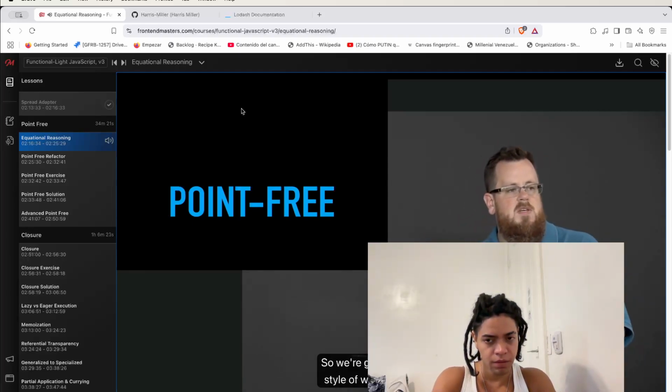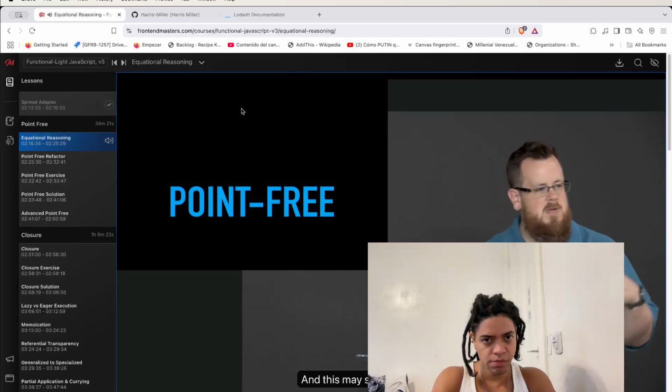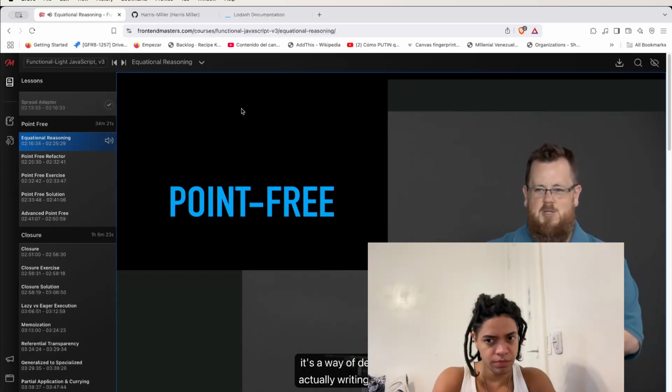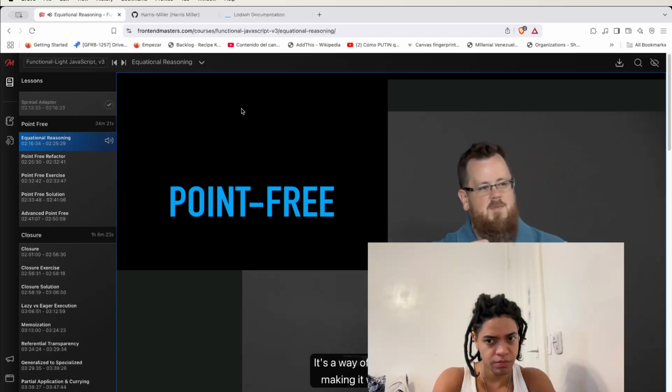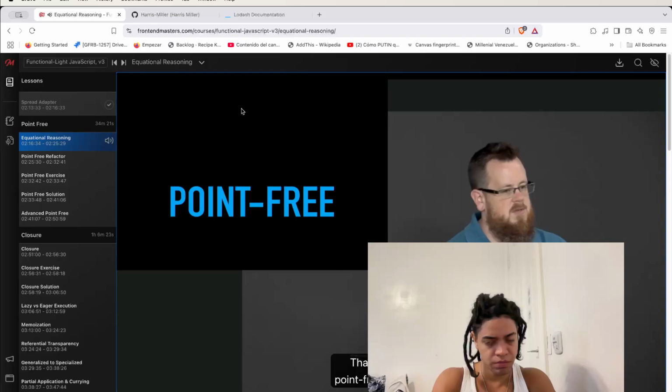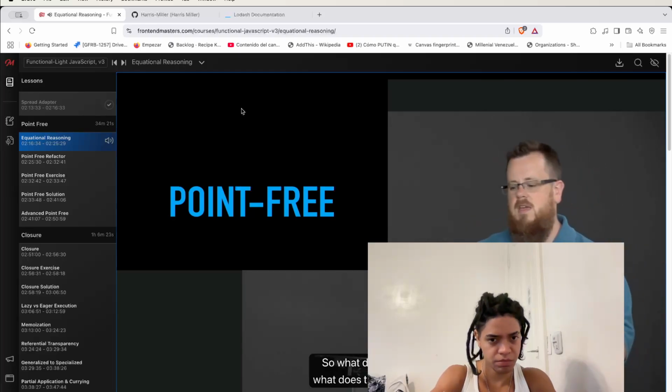So we're going to talk about this style of writing our functions. This may sound a little strange, but it's a way of defining a function without actually writing anything in the function. It's a way of making a function by making it with other functions. That's really what point-free style is about. So what does that name even mean?